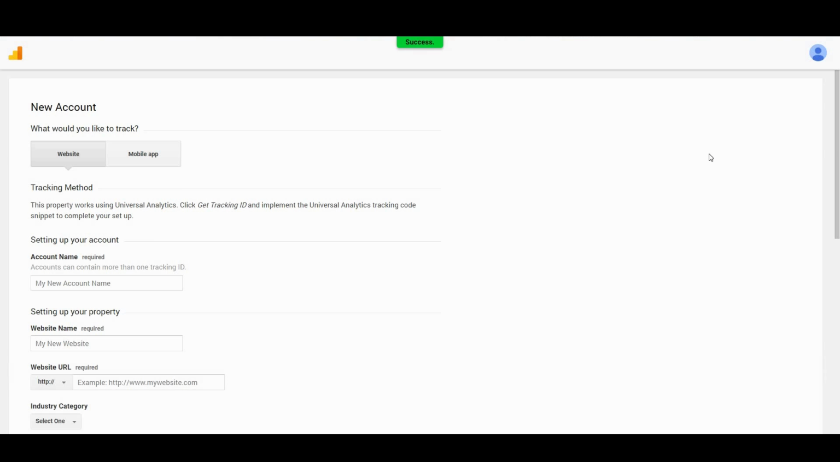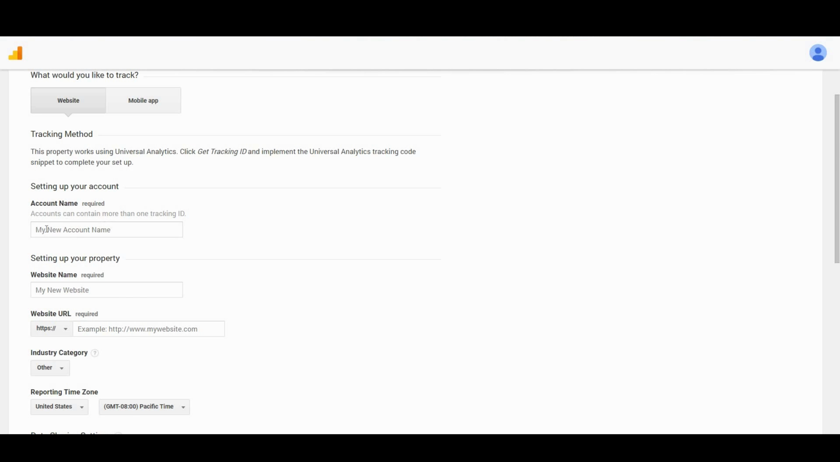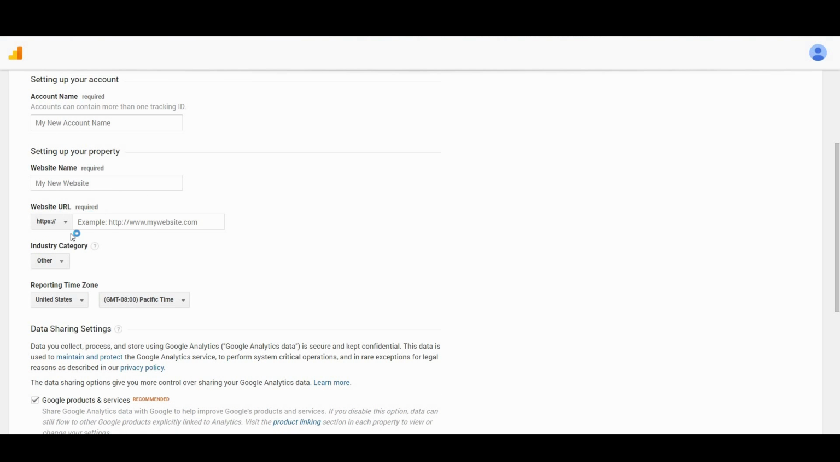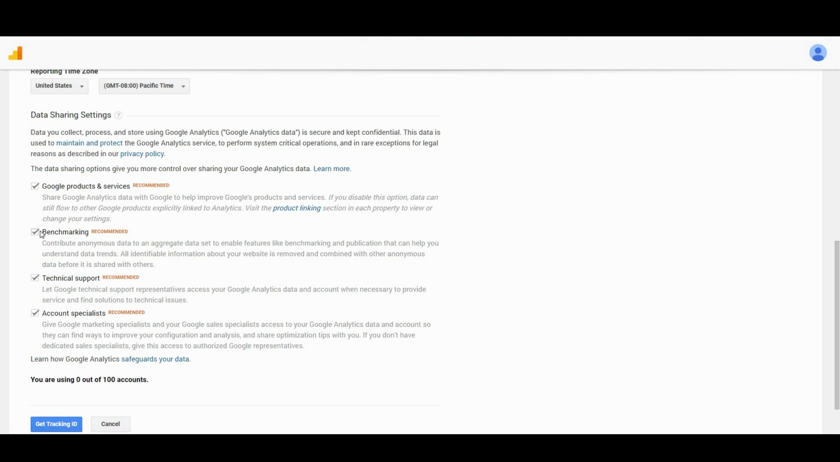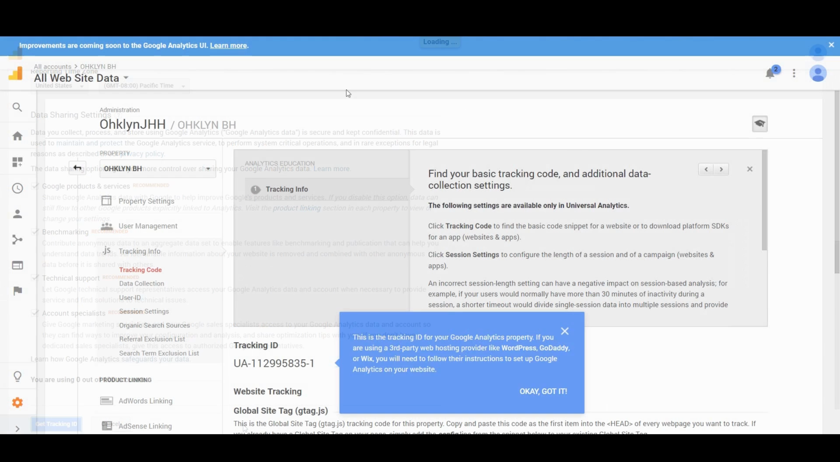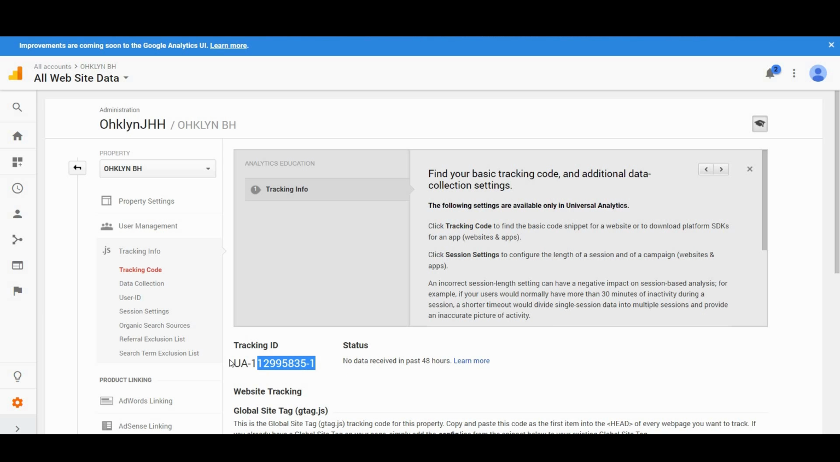You will then need to enter some basic information such as a username, your site's name, your site's URL, the industry your site falls under, and time zone. You can then check or uncheck the boxes that establishes what data you are willing to share with Google Analytics. This is generally used to improve the Google Analytics services. You can read more about it following the link here. Click the Get Tracking ID button and then accept the terms of service. Congratulations! You are now on your Google Analytics dashboard. Remember to copy your tracking ID in the middle of the screen for future use.